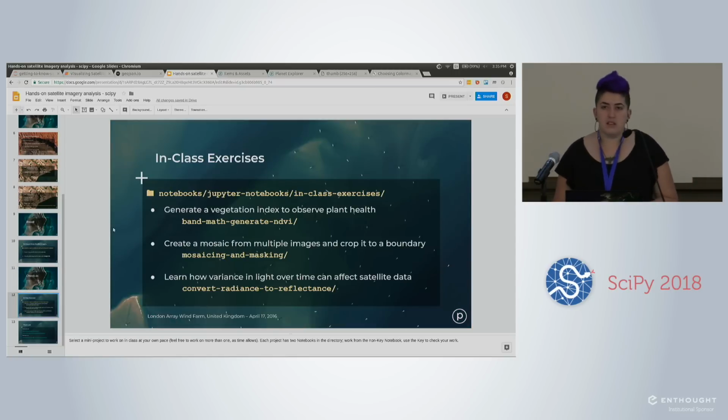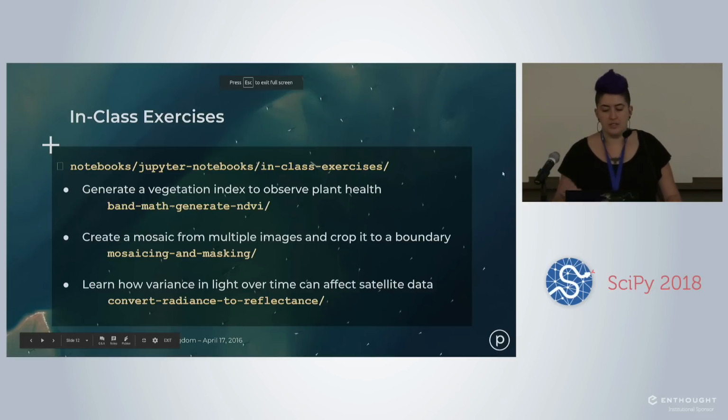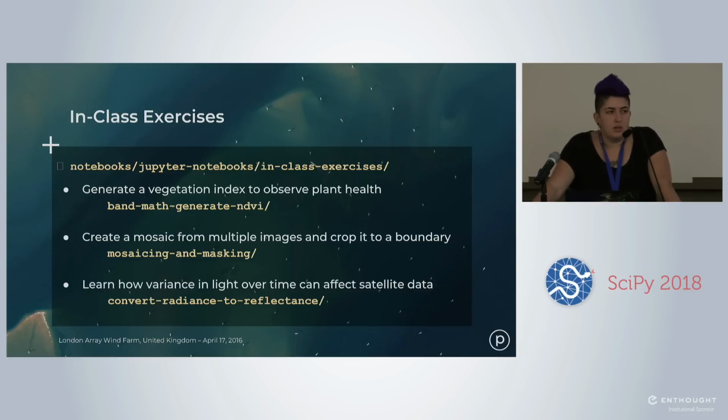All right, the main thing that's remaining, I wanted you to have at least an hour and a half on this. And what we're going to do now, and this is great because there's only one of me, there are in-class exercises in these directories. Go in the notebooks, go to in-class exercises. I've got 3 different things here. Each of these directories, bandmath, generate, and DVI, mosaic and masking, each of these bullet point directories has 2 files in it. One says key in the name, one does not. You probably can guess that the key one has the answers in it and the other one does not.